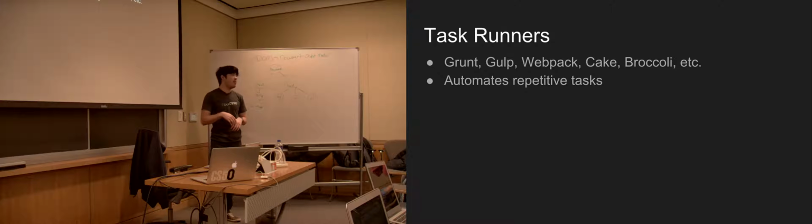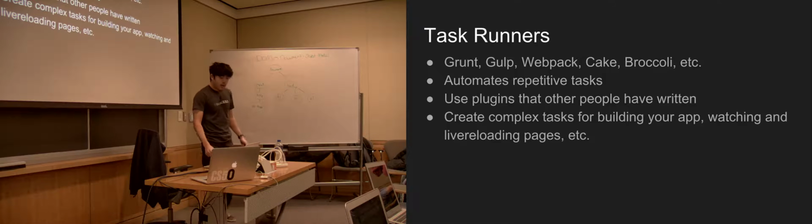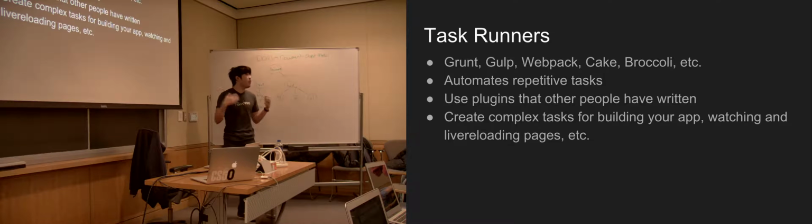So just like some people might write scripts to automate boring things in their normal workflow, these are specialized ones, and other people add to them rather than you having to write everything. And so exactly, you can use plugins that other people have written. So you don't have to write your own plugin for every single thing that you want done. And so what this allows you to do is create complex tasks for building your app, or watching and live reloading pages, or really whatever you want them to do. They're very, very customizable.